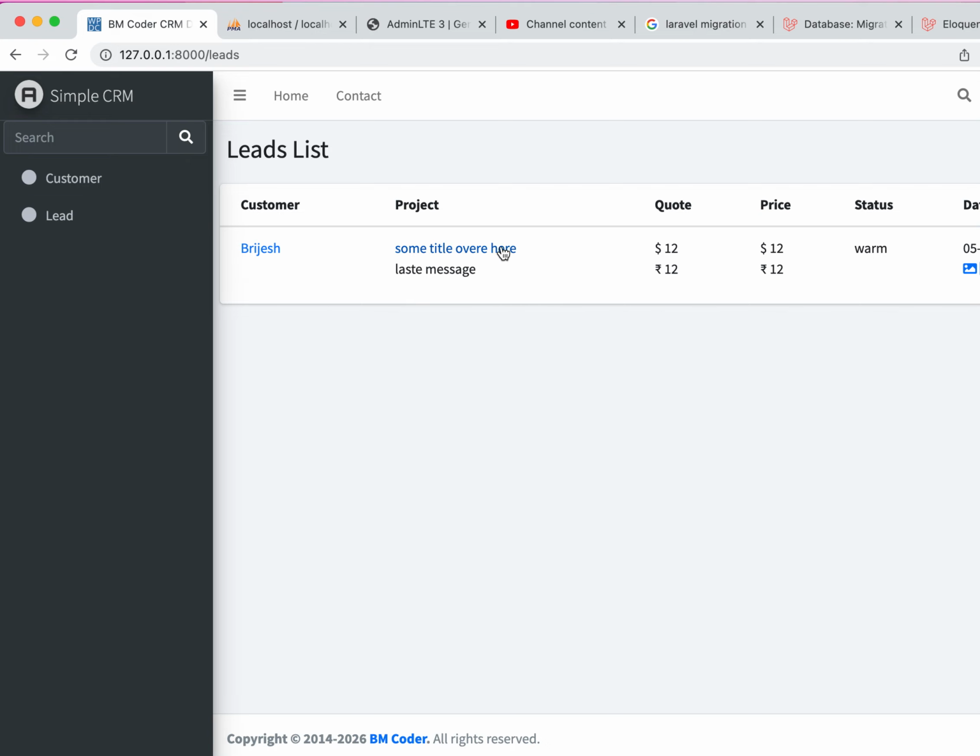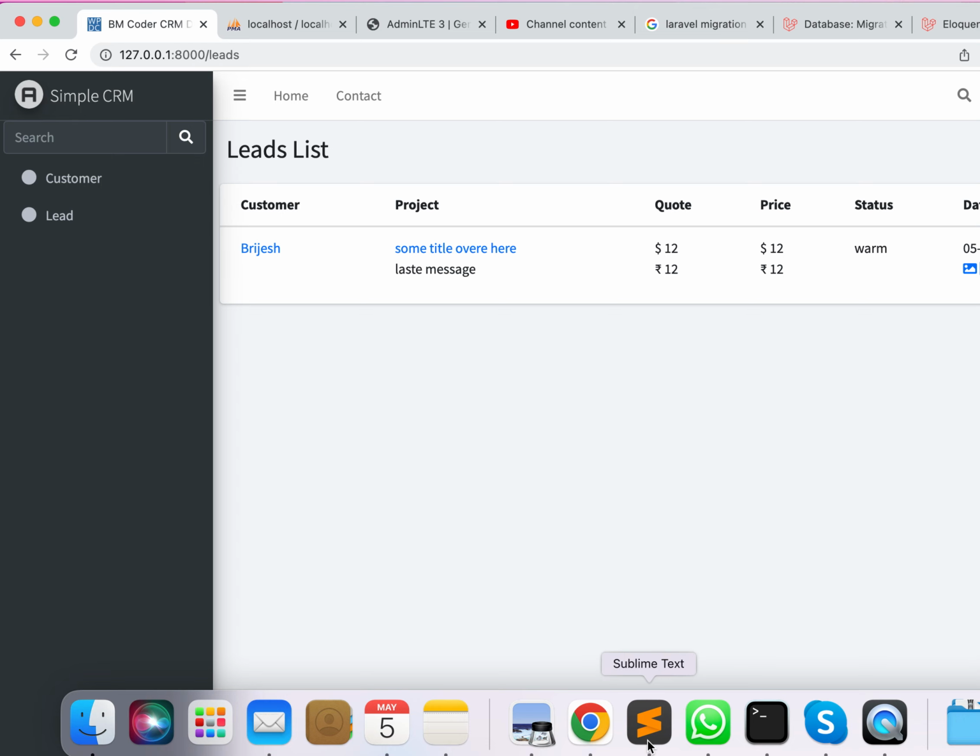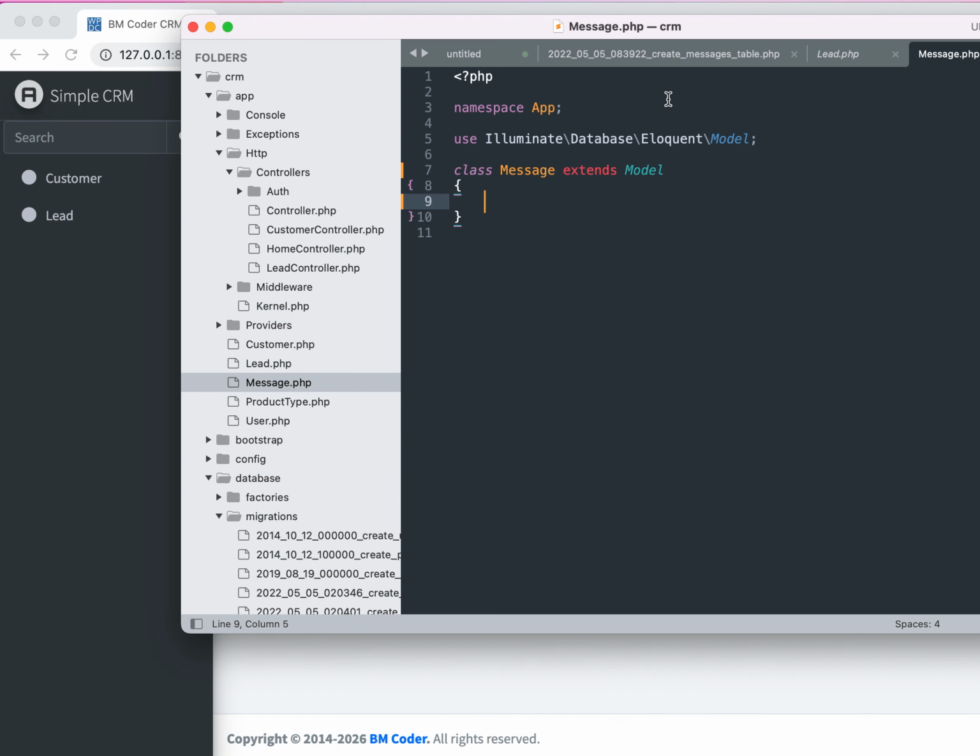The leads will have a lot of messages, and we will display the last message, that is, the last communication between the BDM and the client, correct? It can be a response from the client or a message from the BDM. So what should be the best thing? What I think is, if you click here, it should show the list of all the messages related to this project. That should be a good idea, correct? So let's create a list.